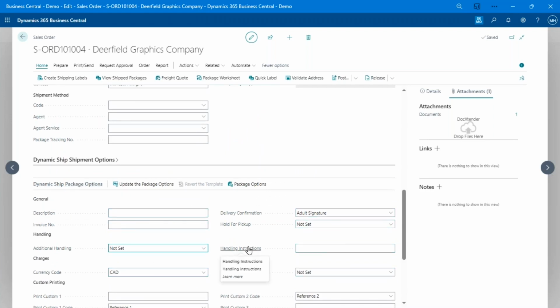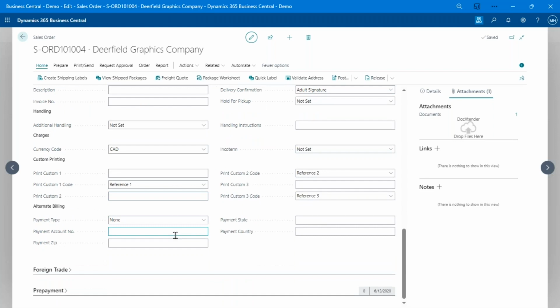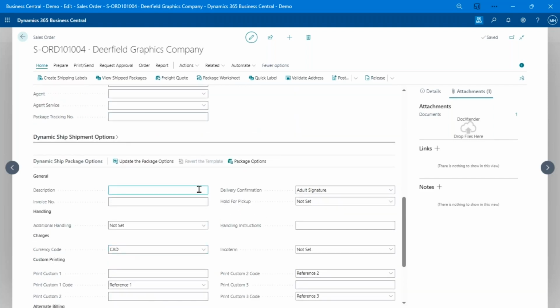All of this information can also default in from the customer. So if you're shipping UPS to a customer and they always want you to use their account number, you can set that at the customer level and it'll bring in the UPS account number. But when I ship FedEx to that customer, I'm using my account number. So you can set all of those things up that will default in from the customer, or at the sales order level here, the person doing the sales order entry can set all these options as well.